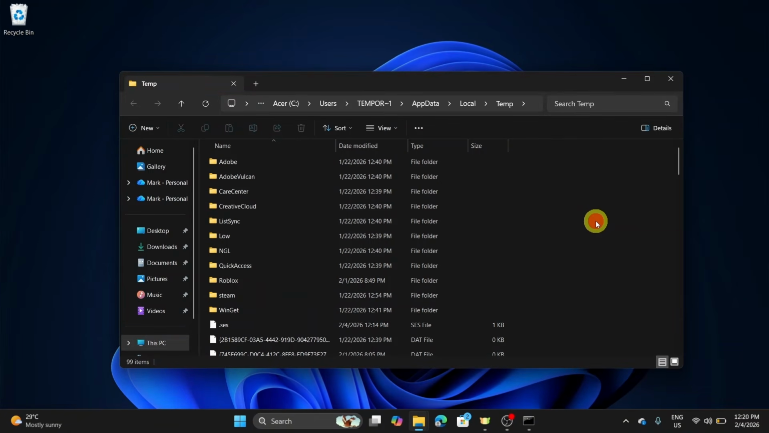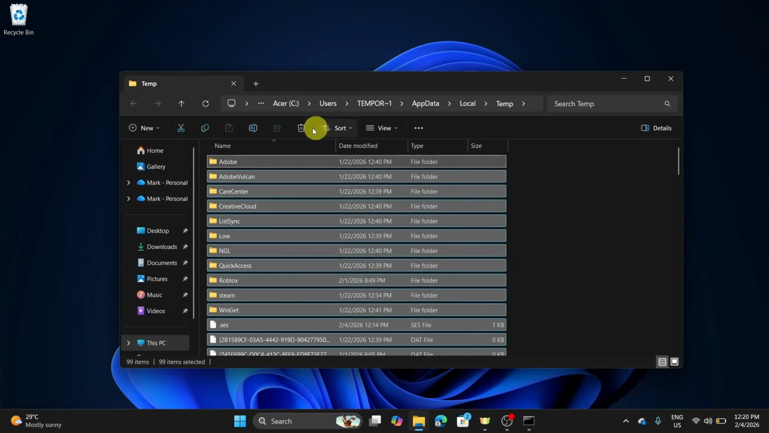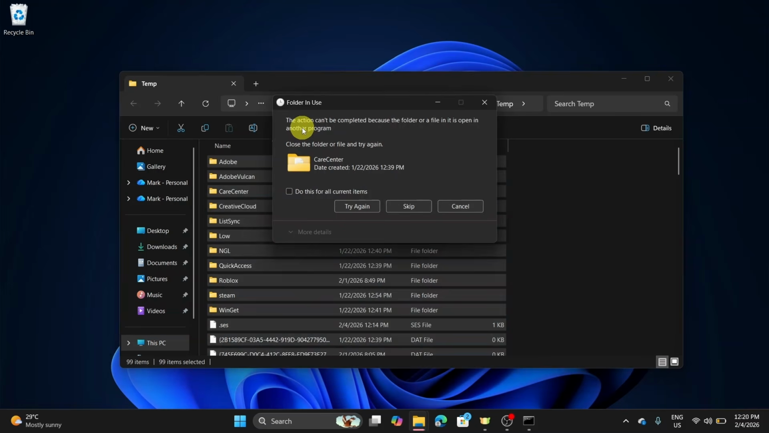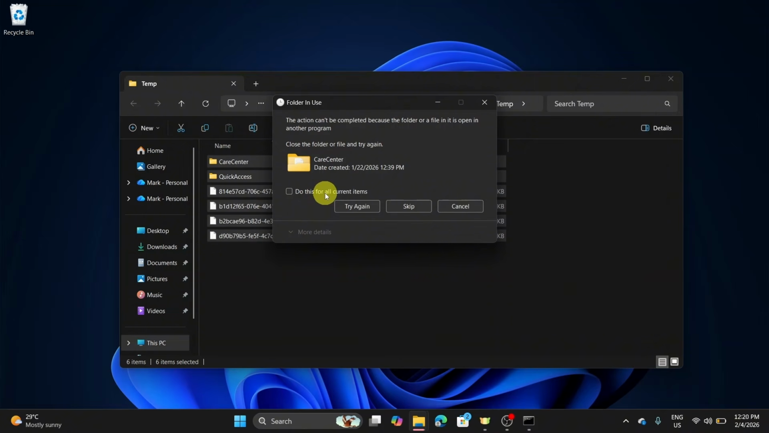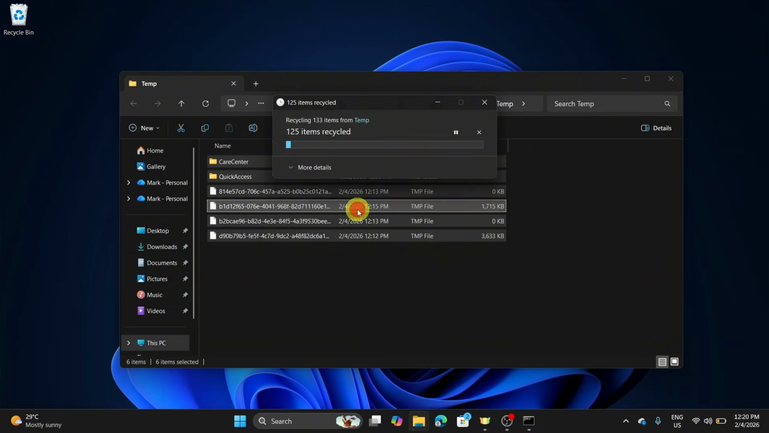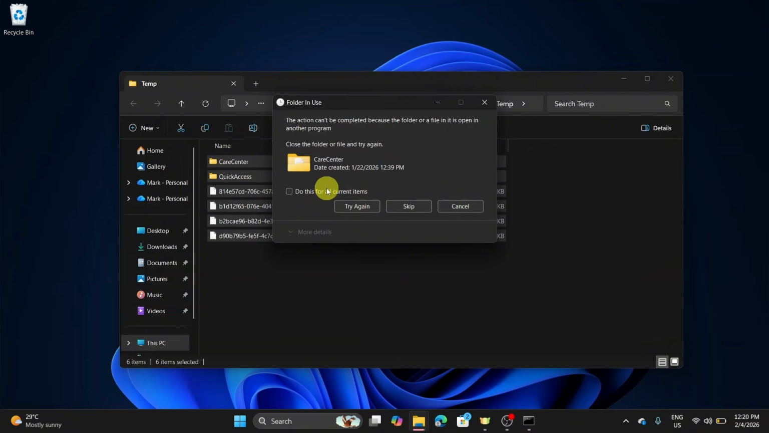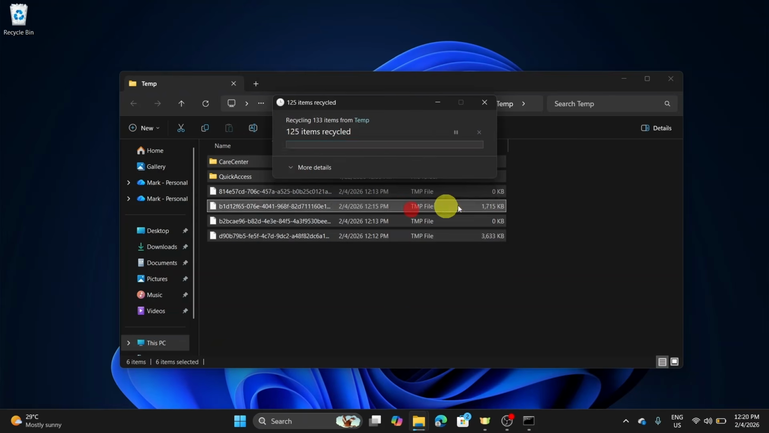And then in this part, what we are going to do is to click Ctrl+A on your keyboard, and then click the Delete button right here. Once you do that, click this, do this for all current items, and then click try again. And then after that, click this once again, and then click skip.